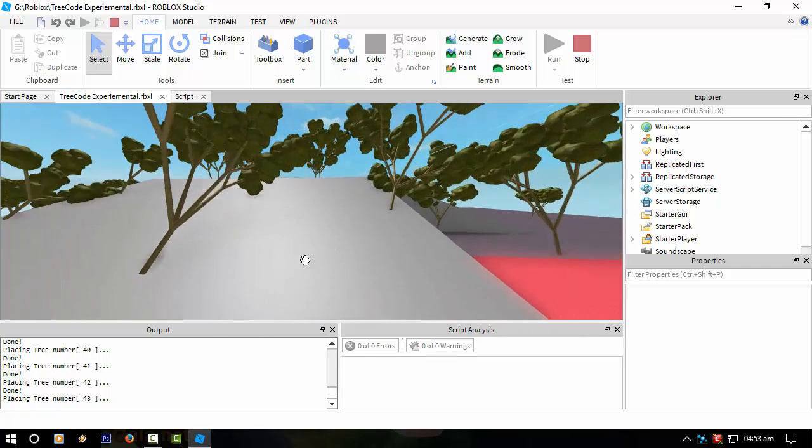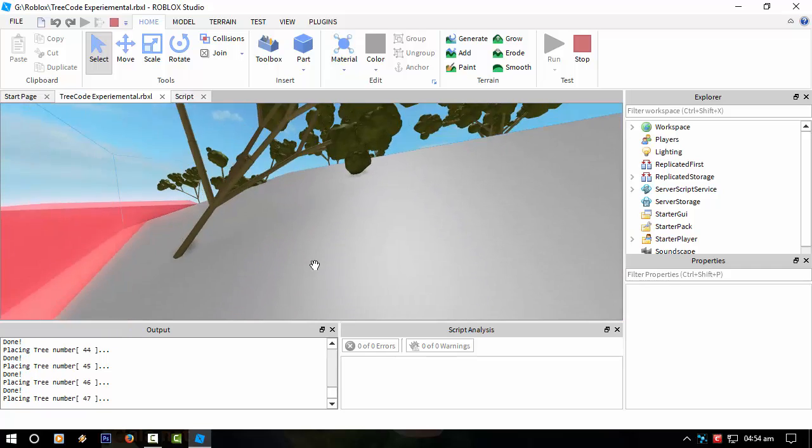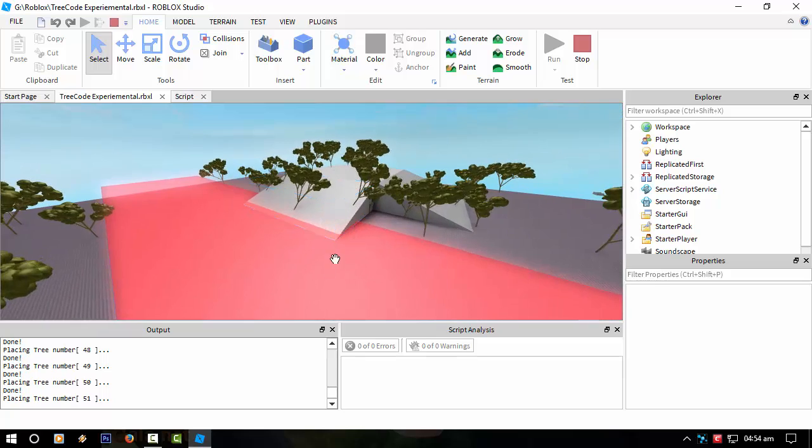And I'm not 100% sure why this is leaning over so much. Might be a bug. Yeah, I think that might be a bug, that side.